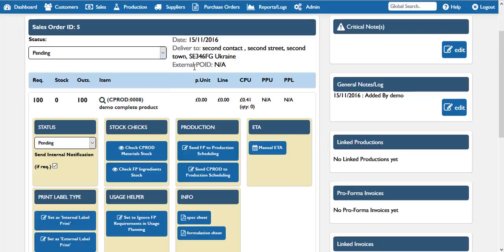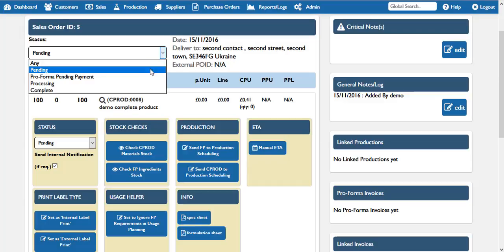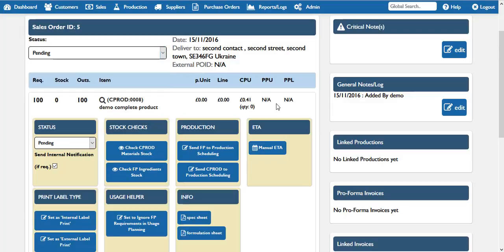If, when this sales order is first created, the particular customer in question has been set to be on a pro forma payment basis, then a pro forma would automatically be generated for this sales order, automatically emailed to this customer, and the status of this sales order would have a status of pro forma pending payment. All of this would be done automatically and the customer will have received their invoice.